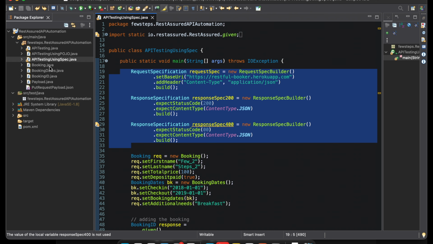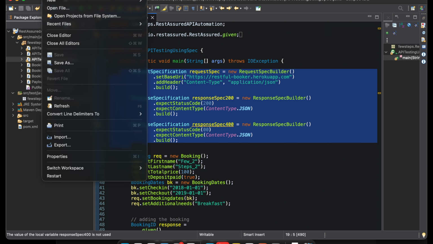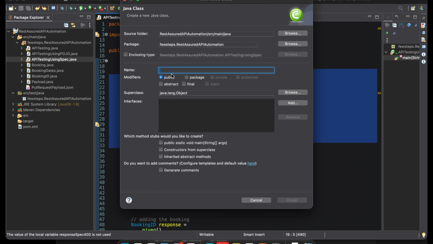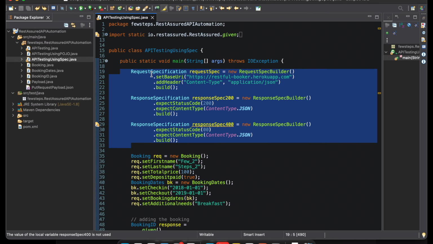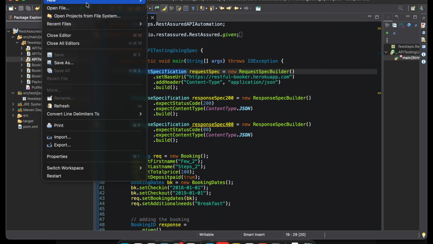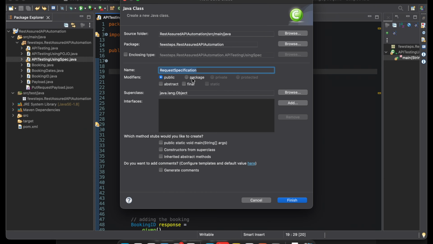So I'm going to add a class here now, and then I'll move this code over there. We can go File, New, and then choose Class, and suppose the name of the class is request. I'm going to copy the request specification from here, and then create the file name like this, a class file. It should be request and response together, right?